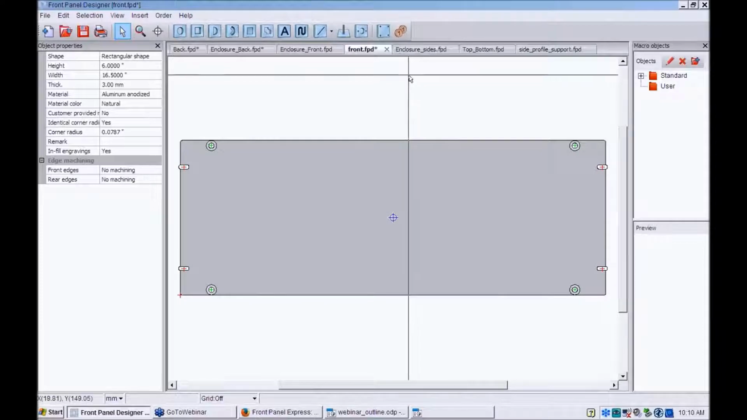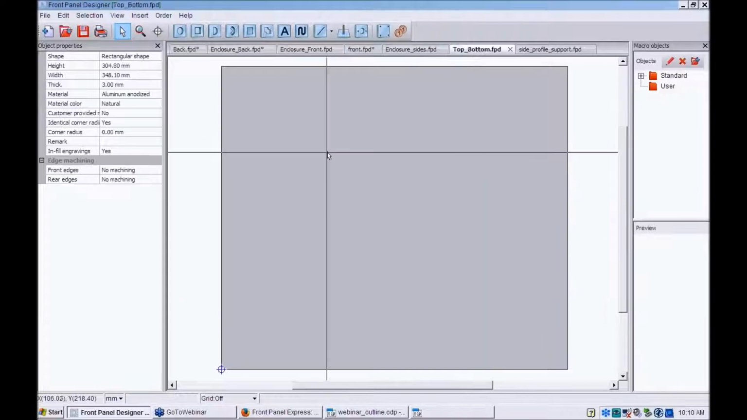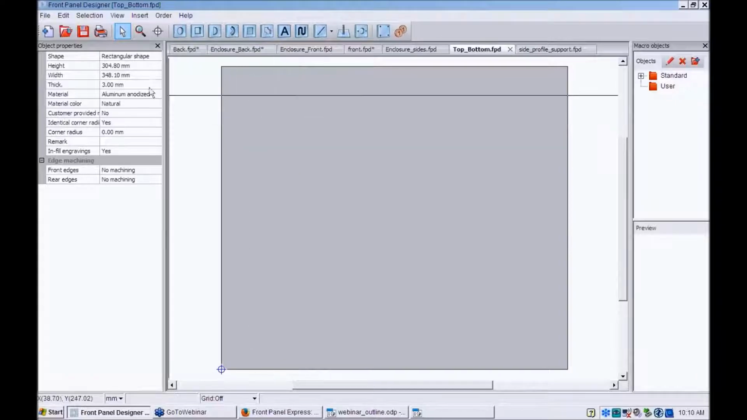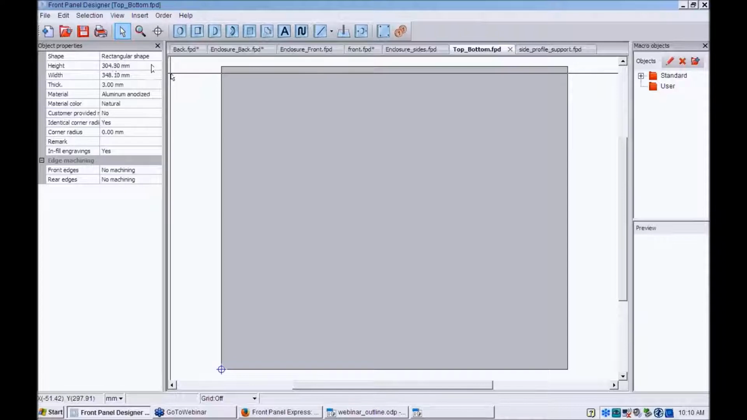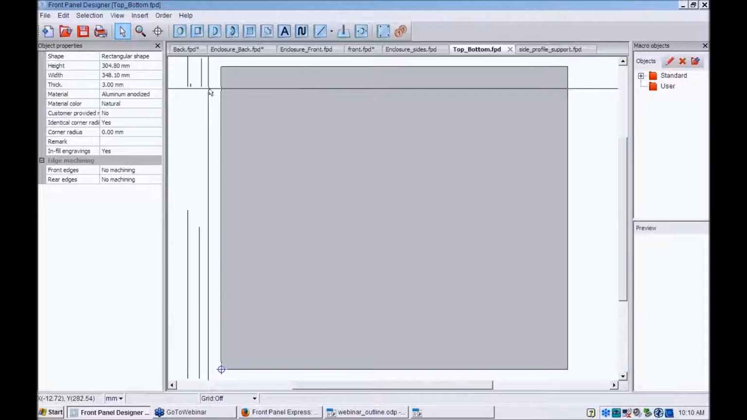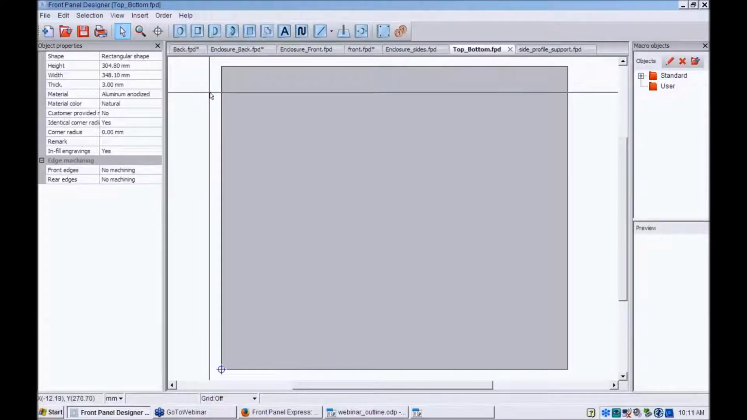Once the front and back panels are designed, we can begin to create our top and bottom panels. So you'll notice here on the object properties on the right that we've made the panel width 20.2 millimeters smaller than the back panel. That is to account for the profiles. And you will also notice there's no corner radiuses on there. It's only necessary on the front and back panels.